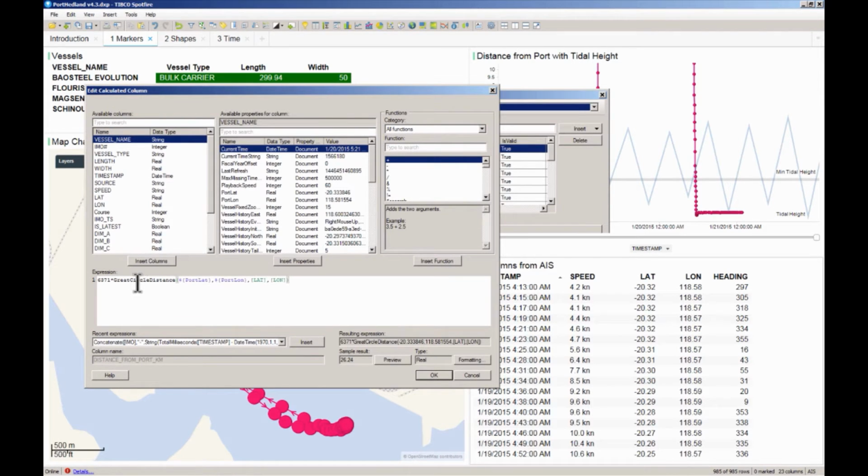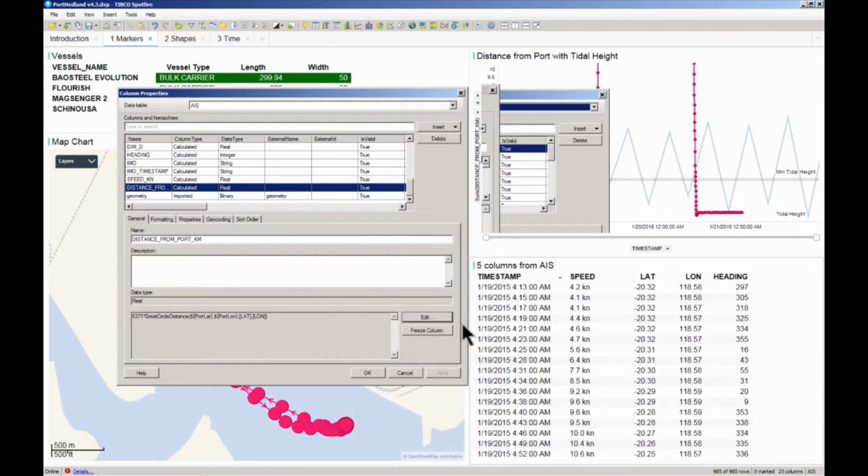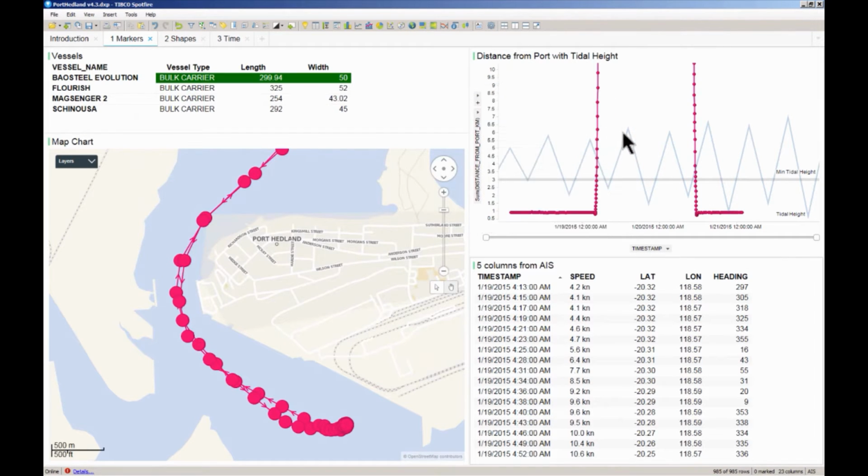This is called the Great Circle distance provided by Spotfire, where you only need to provide the latitude and longitude of 2 points. This is the latitude and longitude of the port, and also the latitude and longitude of the vessel at different time. With this calculation, we can find out the distance of the port and plot this line chart here.